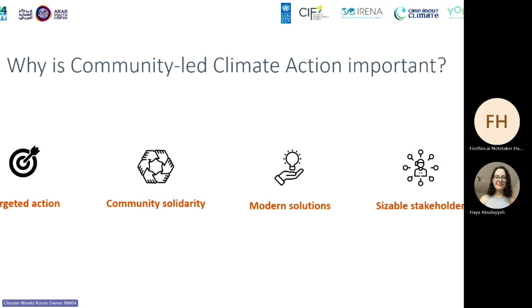So why is community-led climate action important? And for these questions, I'm going to take answers from you, and we have chocolates. So when we say community-led action is important because when we invest in targeted action, what do you mean by that? I want to start with the people who raised their hands. Can you come forward?